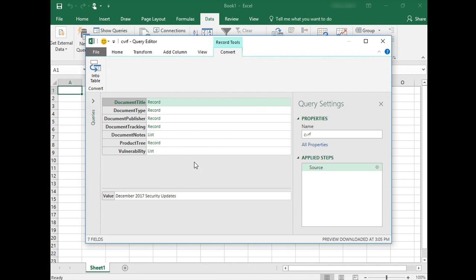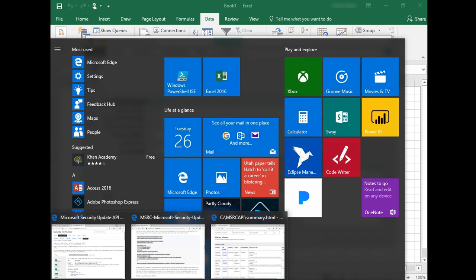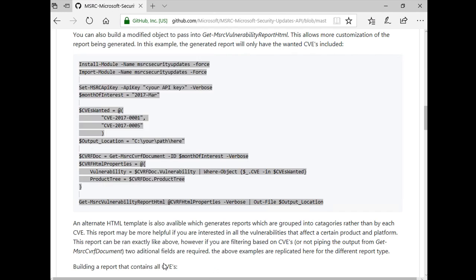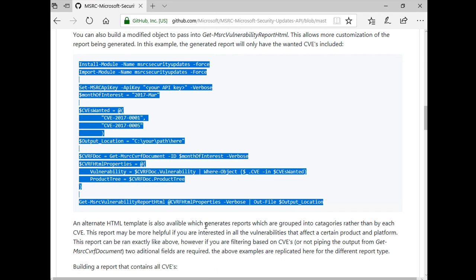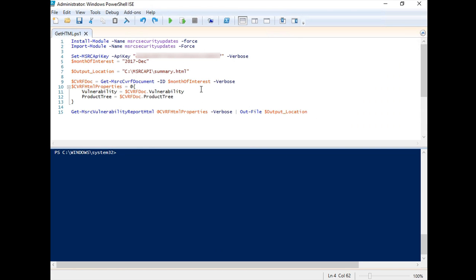From the Windows menu, please launch PowerShell ISE as administrator. Copy the PowerShell sample code that generates the security update summary in HTML format from the GitHub website and paste it to the code pane of the PowerShell ISE window. If you already have some sample code created previously, you can reuse it.